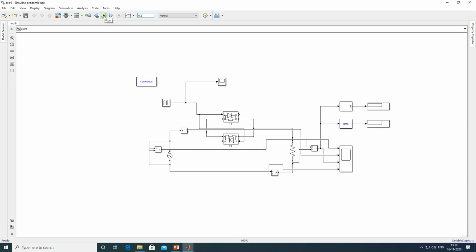Now your results are for firing angle 0. Run it. You can add mean current and RMS current also: mean to output current, RMS to output current.